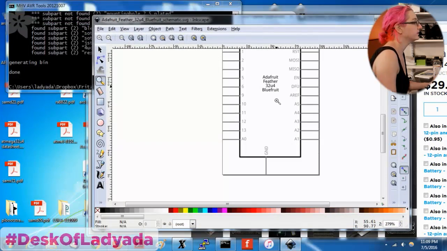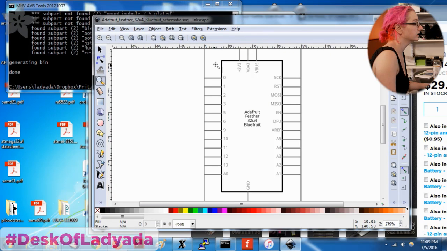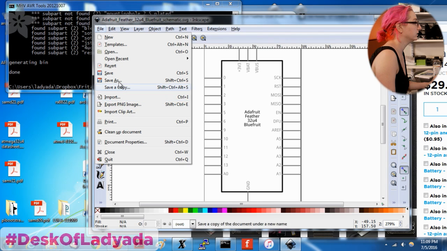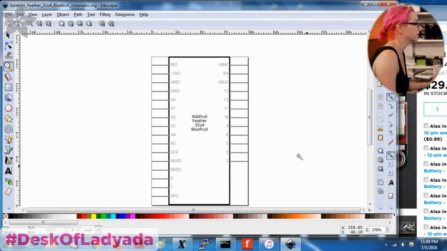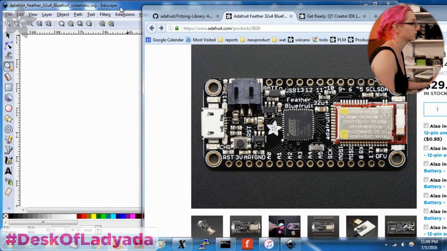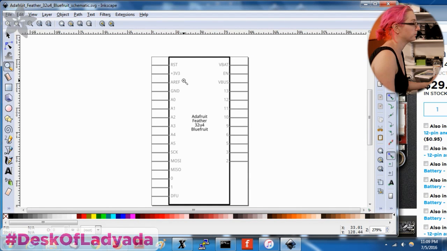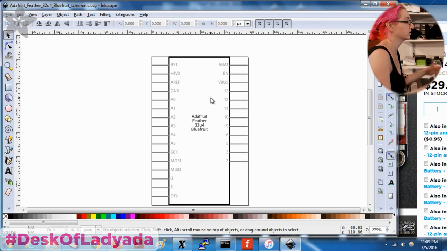Okay, so this is the previous schematic. So you see the power pins and then 0 through 13, A0, and then it wraps around to SCLK. But now when we revert to reload it, now you see it shows up in this order. Reset, power, AREF to DFU, and then 2 through 13, and then battery. So that's kind of nice. It's exactly in the right order.